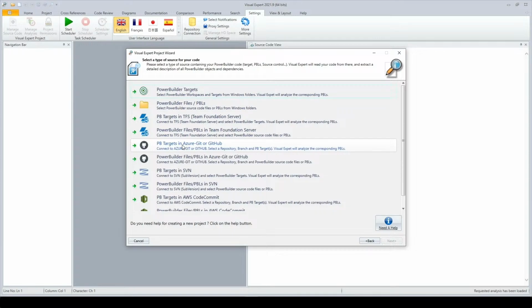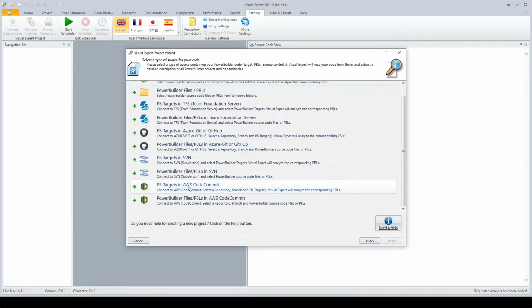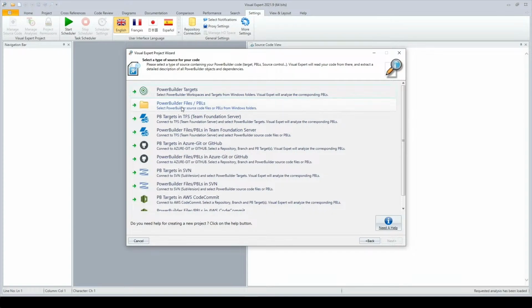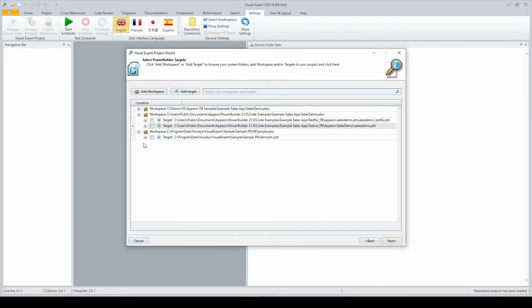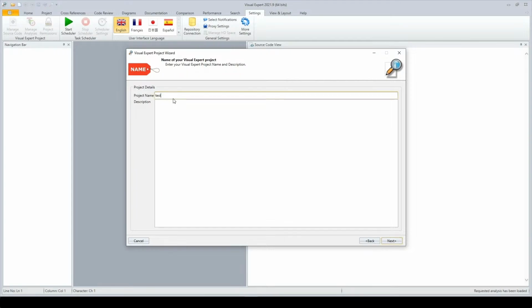And you can fetch code from various sources: from AWS, SVN, Git, which is getting quite popular these days, TFS, or directly select files and targets from a Windows folder. So I can go this way. It will suggest the workspaces opened recently in the PowerBuilder IDE, where you can select one or several targets if you like. And then you will give a name to your project.